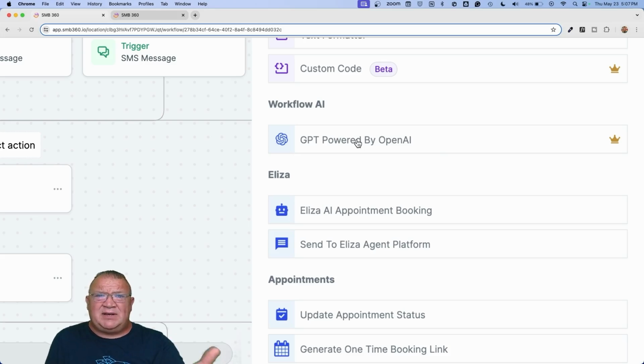If you get a message back from somebody, you can actually have AI determine if it's a positive or negative intent. And then based upon that, you can use an if else statement to split that, to say, if it's positive, go down this branch. If it's negative, go down this branch. So that's pretty cool that you can have AI actually do that.